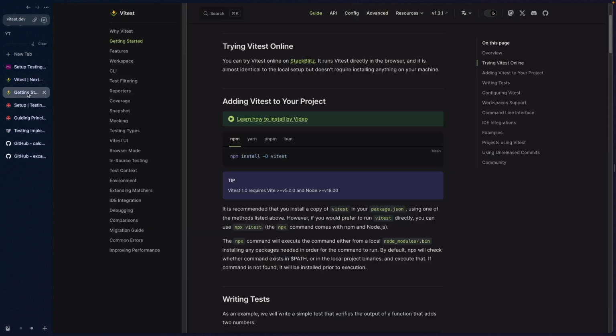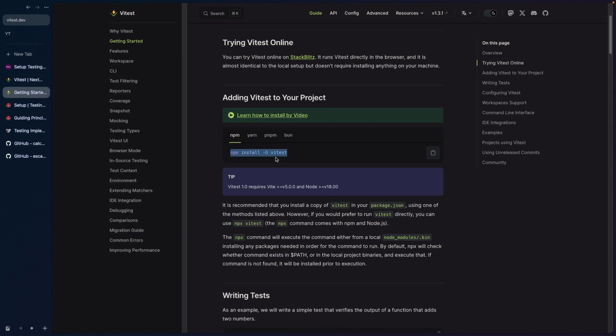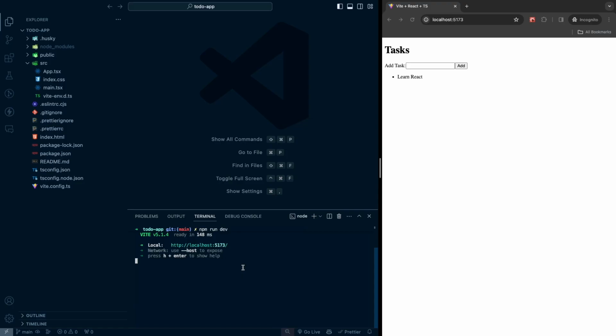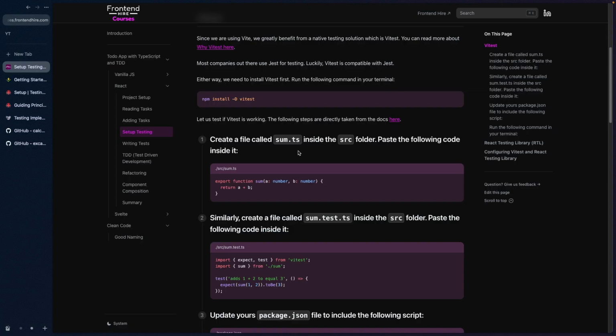How do we get started? We simply can run this particular command to install Vitest as a dev dependency in our project. We can also use npx to run our Vitest, but like I said in the previous section, npx uses your local installation if present, otherwise uses the latest version, which can sometimes cause problems due to version mismatch with your existing tests. So let us run this command. Great.